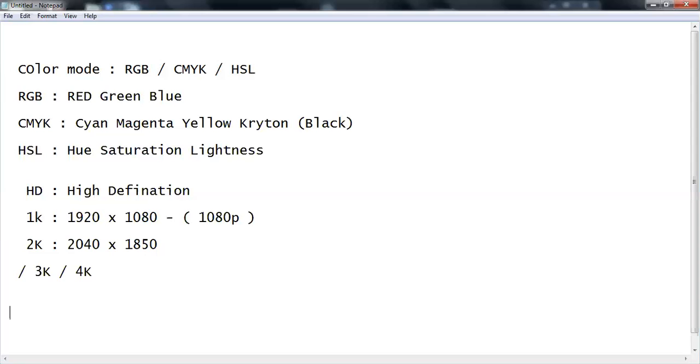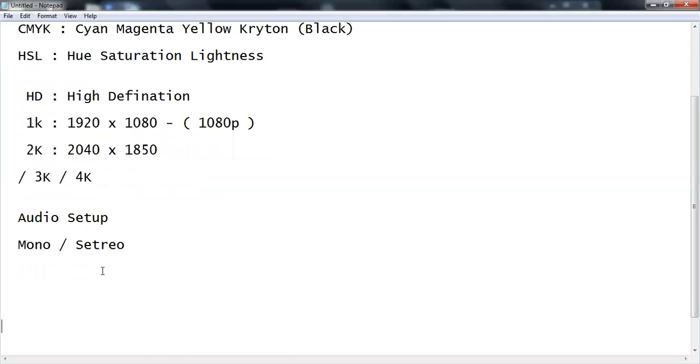Now write down: video we have completed. Now write down audio setup. In audio we have mono and stereo. What do you mean by mono? Mono has a single channel. It doesn't have two channels. Mono has a single channel.